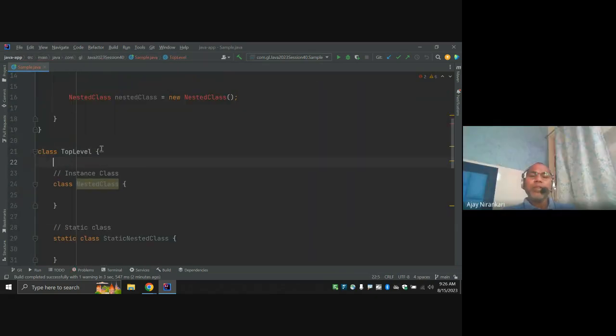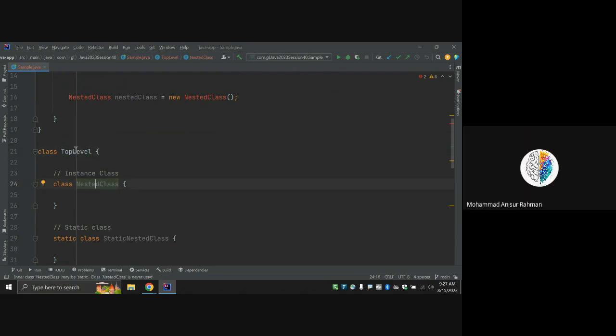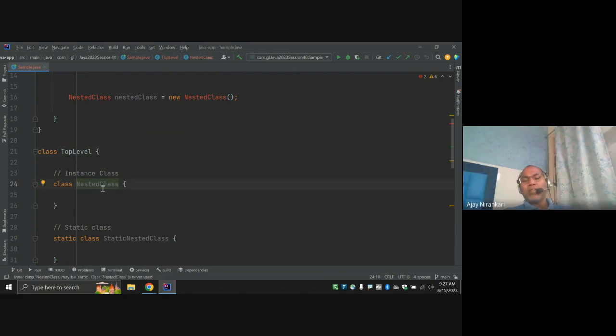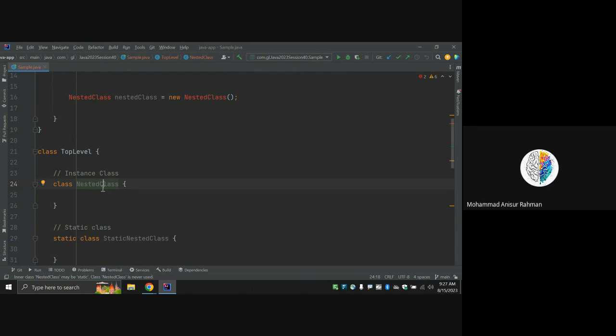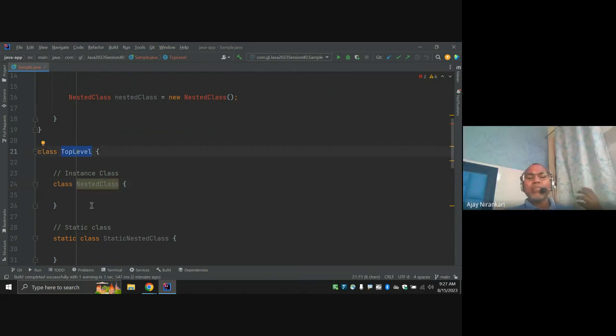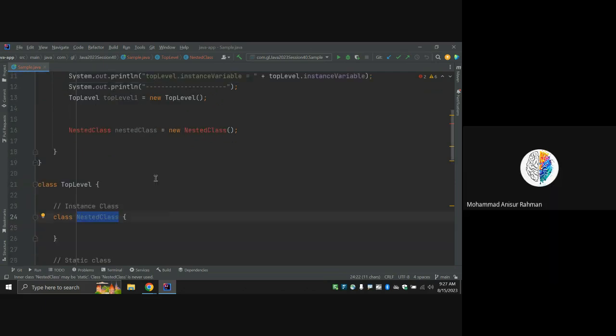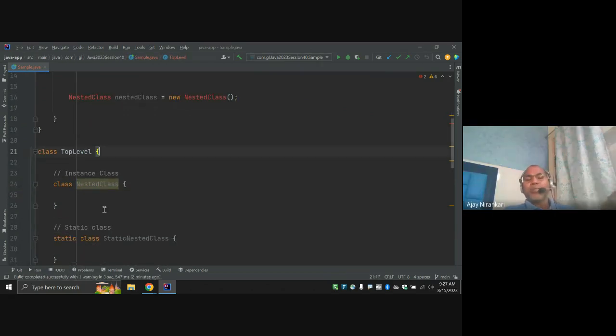Notice this is the top level class. This is the nested class. So is there any relationship between these two? Is there inheritance? No. There is no kind of inheritance relationship. This class and this class have one kind of special relationship: the top class has another class, like a nested class. There is no direct inheritance relationship here. There is no parent and child relationship.